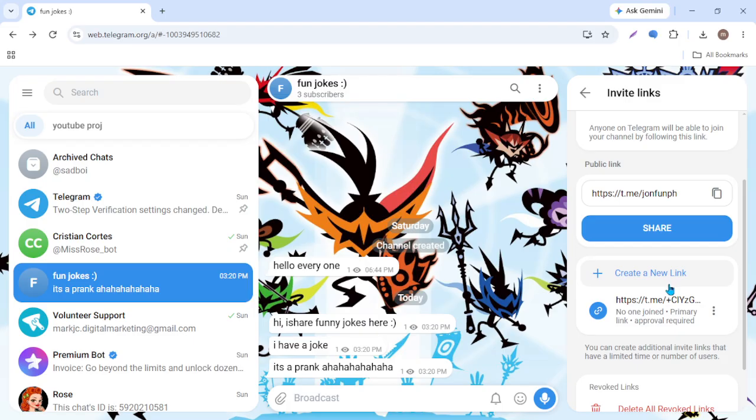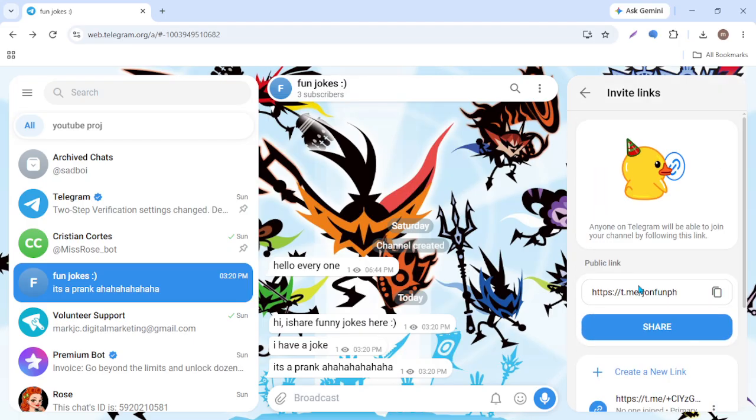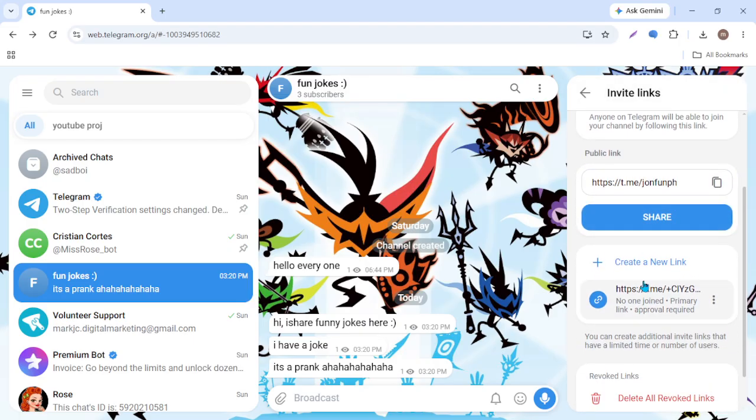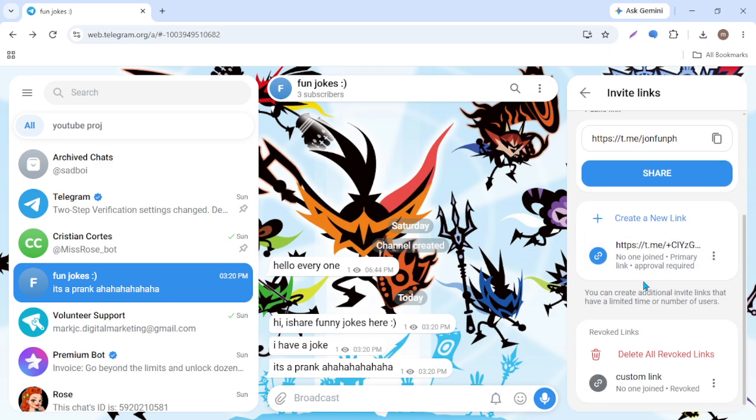It's a good idea to review your active invite links regularly, especially if you manage a large community or have shared links across multiple websites or platforms. And that's all there is to it. That's how to revoke Telegram invite links.